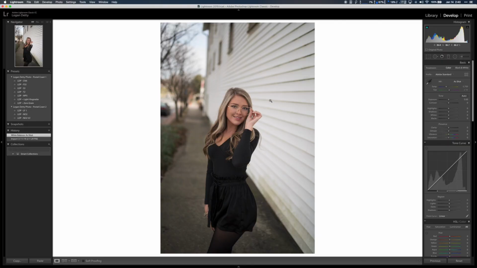Today we're going to be taking a look at this image of Cameron. Cameron was one of the models that David Beckham Photography did high school senior photos for, and she came up and did some photos with us, and it was a really good time.